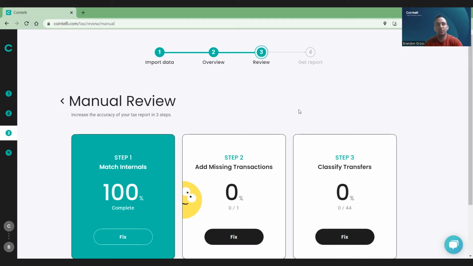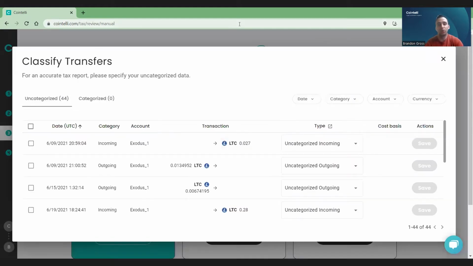In this video, we're going to look at the third step of the manual review feature called classify transfers. This step is important because the exchanges don't always give us all the required information to categorize your incoming and outgoing transactions. Therefore, we don't recognize them, and you need to go in and manually categorize them.